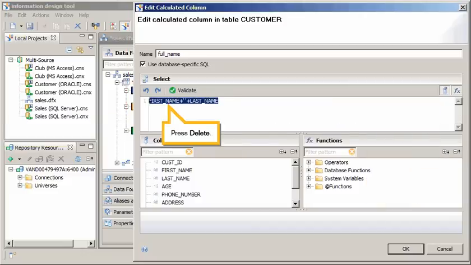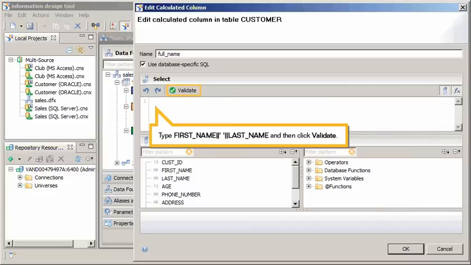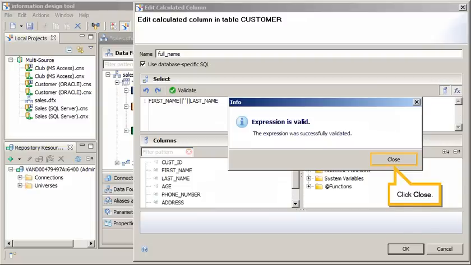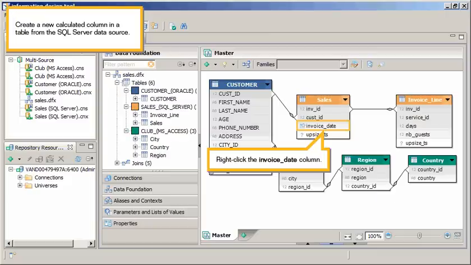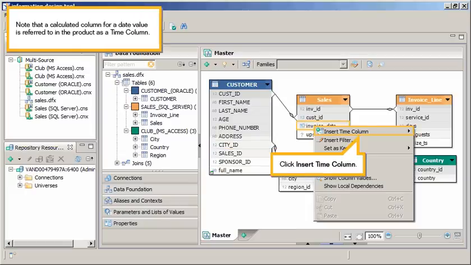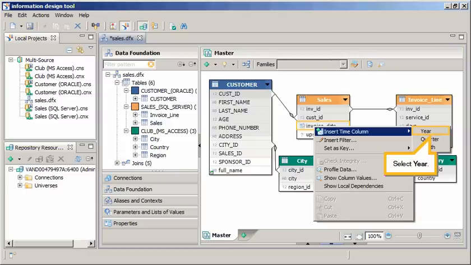Press Delete. Type first name, double pipe, single quote, space, single quote, double pipe, last name, and then click Validate. Click Close. Click OK. Create a new calculated column in a table from the SQL Server data source. Right-click the Invoice Date column. Note that a calculated column for a date value is referred to in the product as a time column. Click Insert Time column. Select Year.